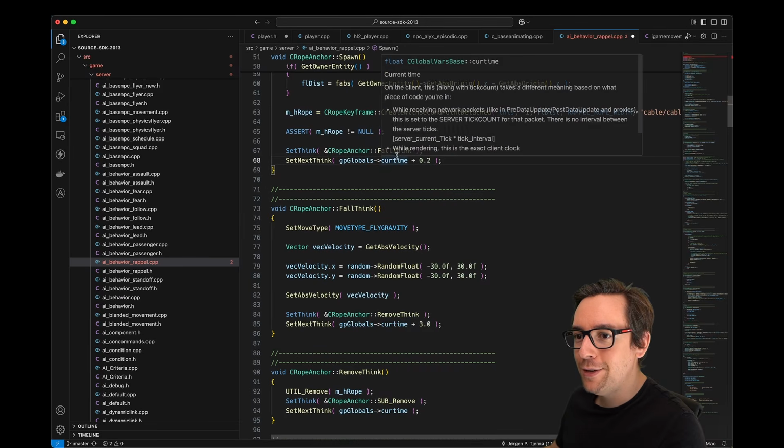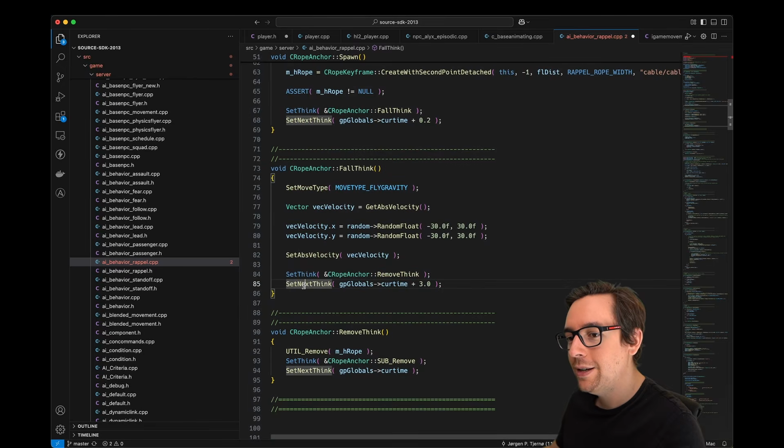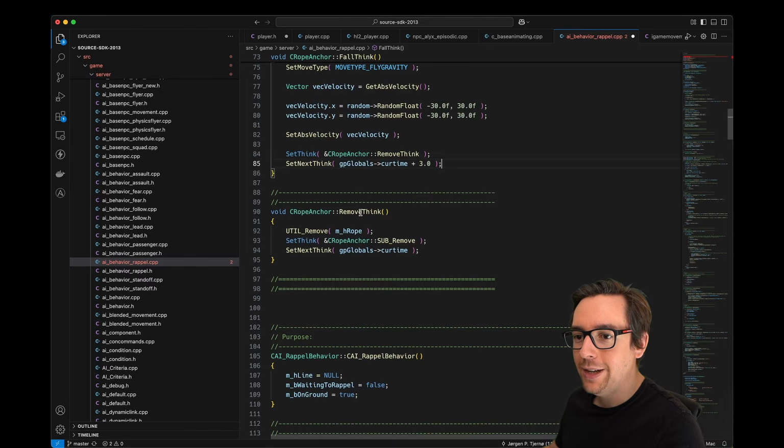So very interesting. So now we say, okay, do this in 0.2, and then he will call there. And here, while we do set think, now you will remove the think. So you will invoke this in 3 seconds. I guess it's 3 seconds. Next time think. And then it's doing this. And then here we say, oh, sub remove. And then this is setting the next one.